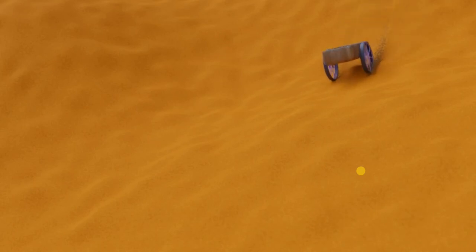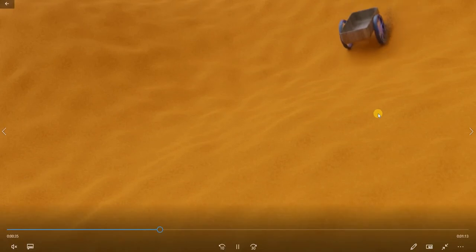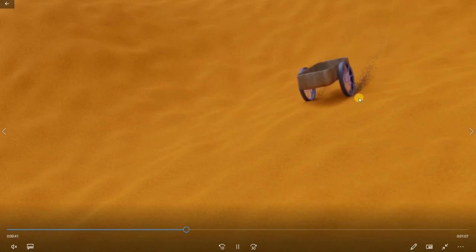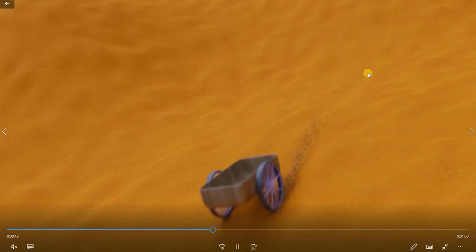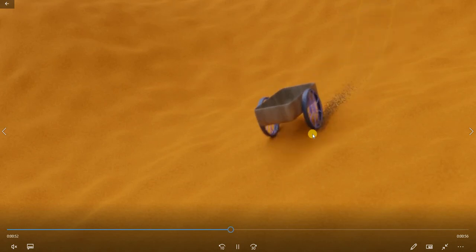Today we are going to look at how to create a cart animation like this in Blender. You can see that the cart wheels are rotating, there are particle effects of dust, and there's a trail that is left behind by the cart wheels. The cart itself is moving up and down a little bit, and the wheels are following the contours of the plane.